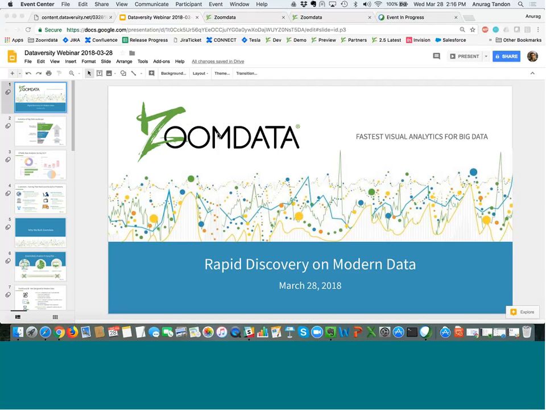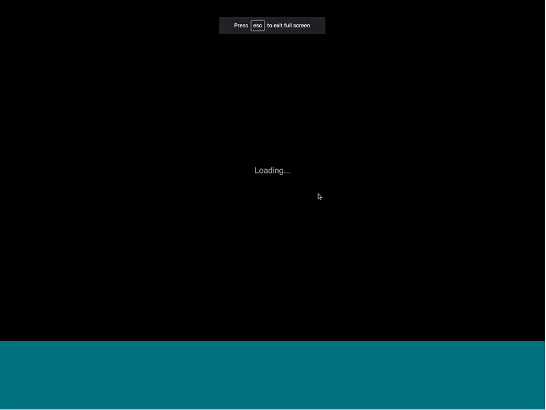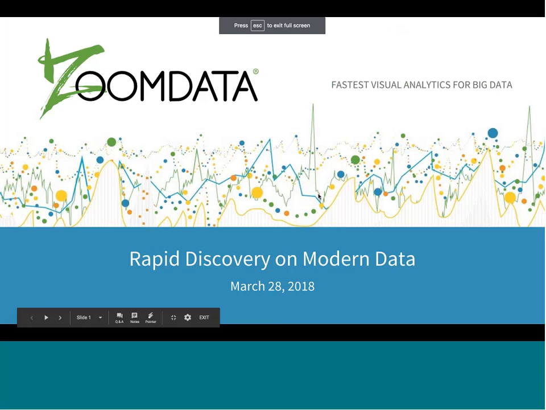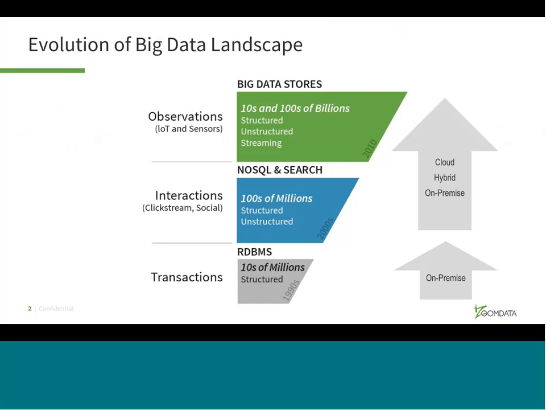So great. Some of the points that you were making were sort of the same and similar things that I was thinking of as well as we were going to talk about this rapid discovery on modern data. So as I embark upon my set of slides here, which I'll try to keep to a minimum, and then also maybe show you a little bit of what we do at Zoomdata, I was thinking about sort of the same sort of things.